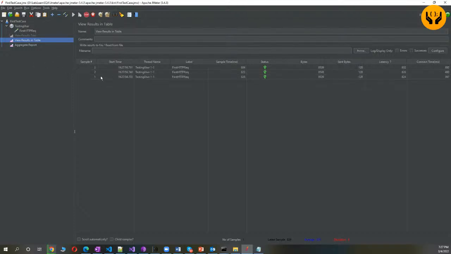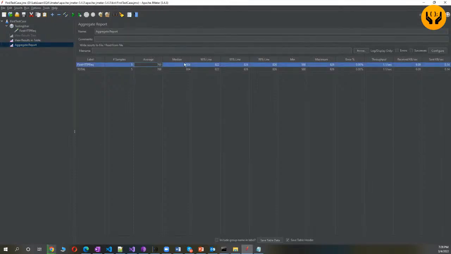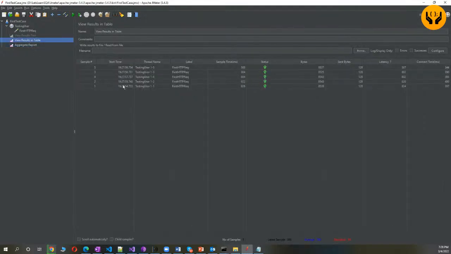In the table, you can see that we have 5 requests and 5 times it went to that server. In the aggregate report, it is aggregating the data of all those 5 requests. For example, the average time, the median time, the 90% line of when the request was completed or data was received, minimum, maximum time, error, throughput, and all these things. So this is the aggregate report, or you can say the summed-up report, but it is similar to this view results in table.